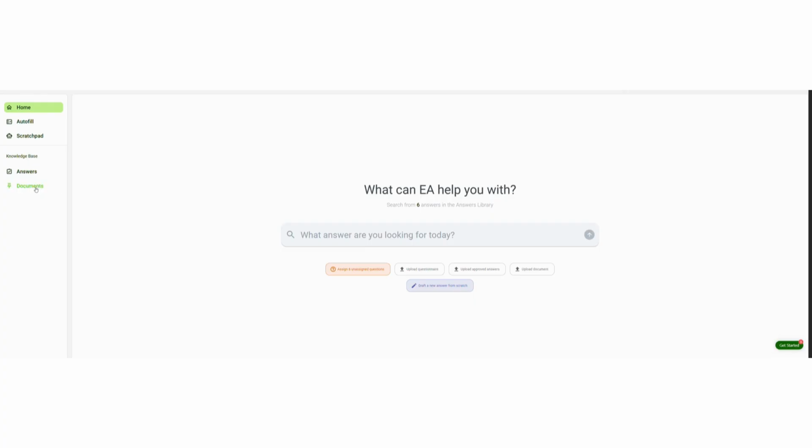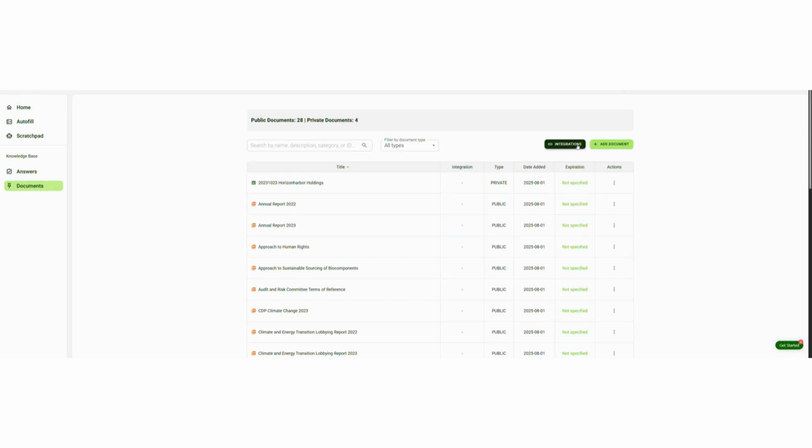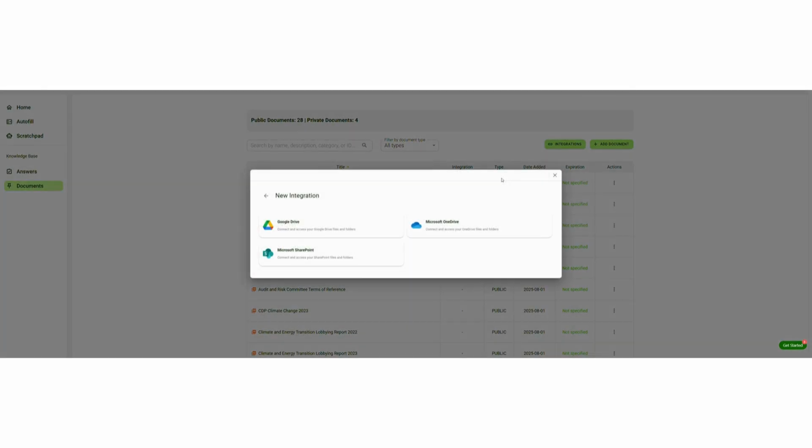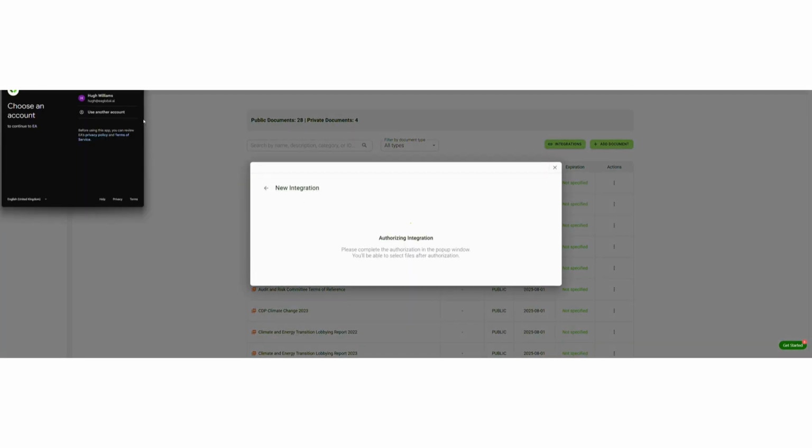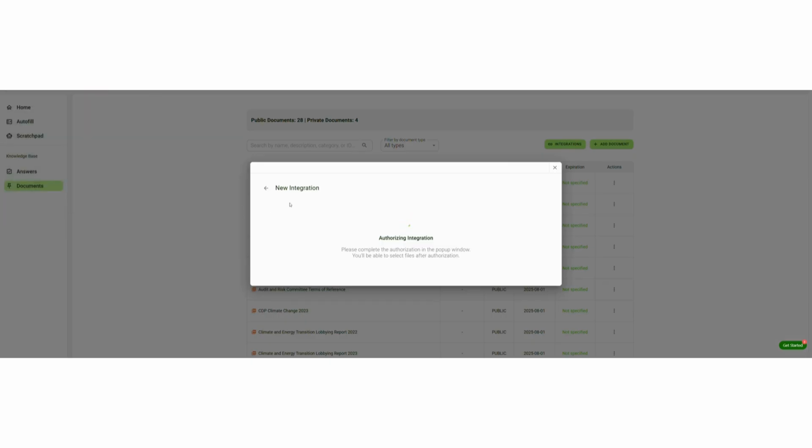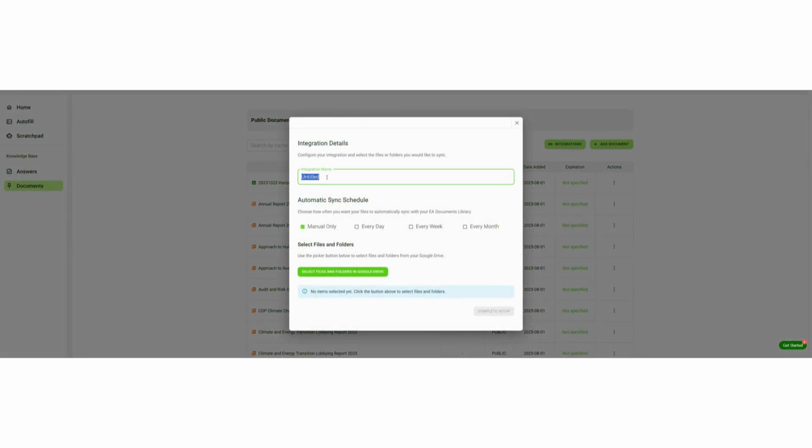So, to do this, let's go to the Documents library. We'll go to Integrations, Add Integration, and I'll show you Google Drive to start with. We'll click on Google Drive and we'll be asked to log in. From here, we'll be able to title the integration, so I will call it Hughes G Drive. We'll be able to set our sync schedule: manual, every day, every week, or every month. I'll leave it as manual for now.